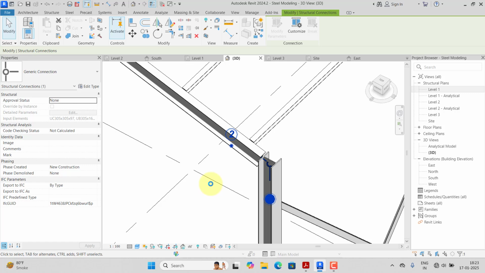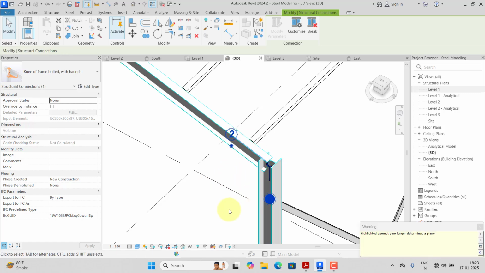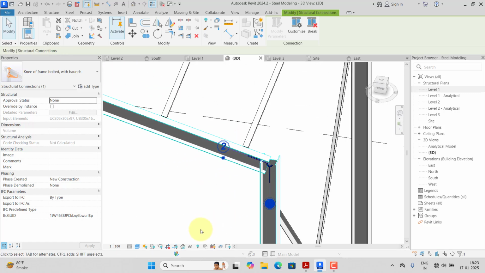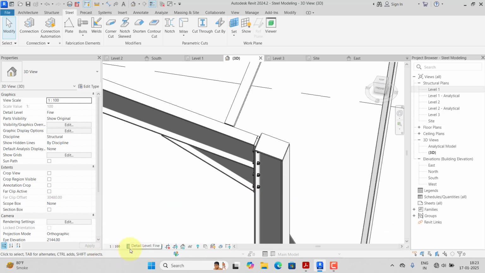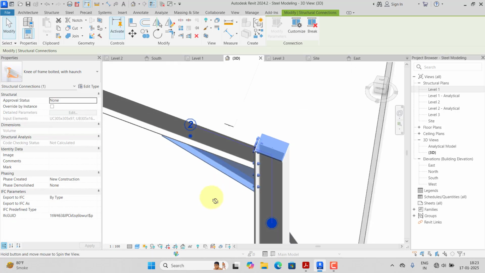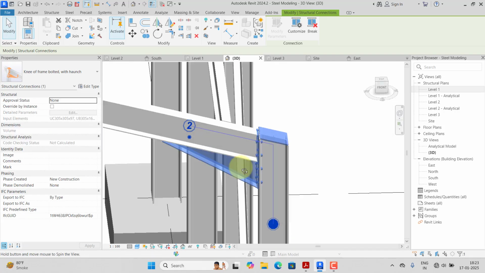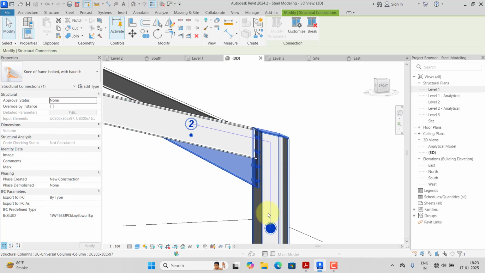So as you can see, set the detail level to fine. Earlier the error came because your detail level was not set to fine. All these connections are visible only at the fine detail level. As we can see, we have applied a very nice connection here.